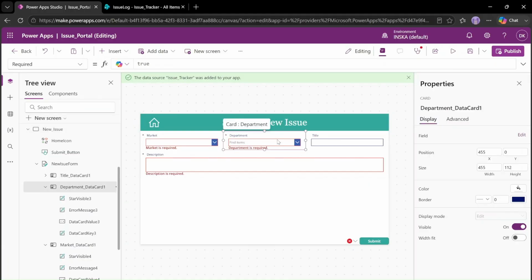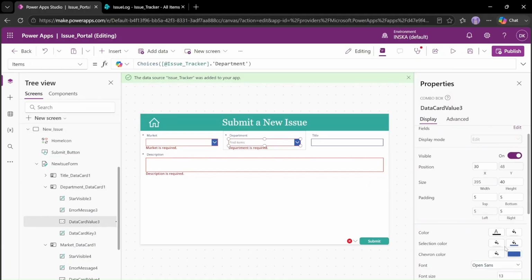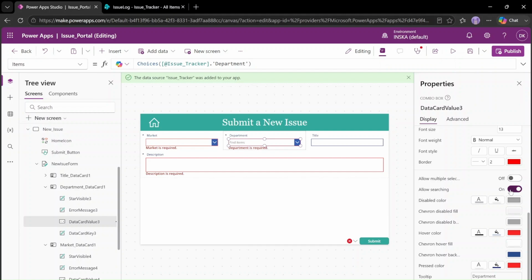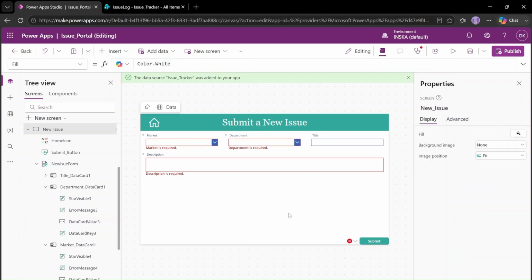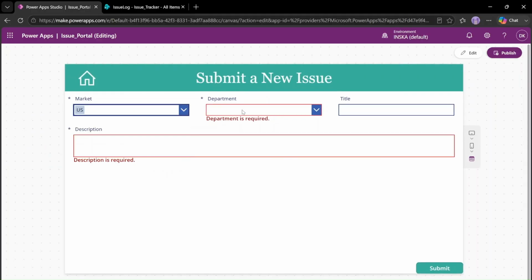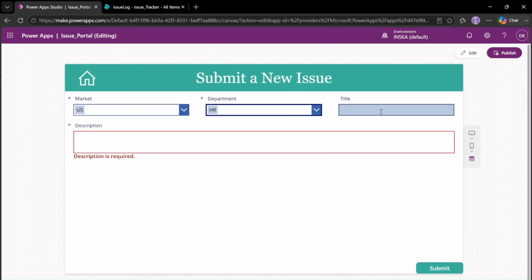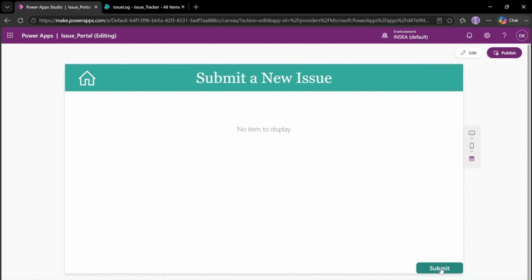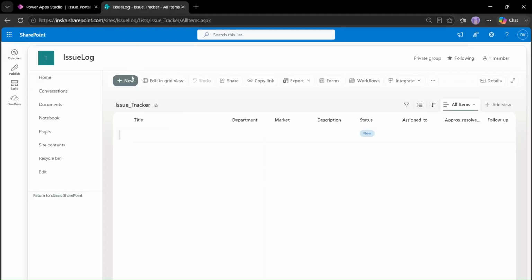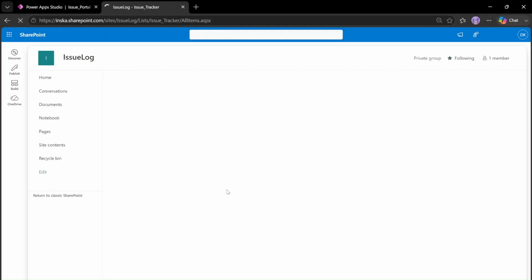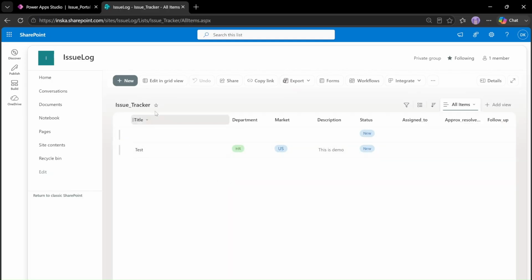And let's do the same for department. Select the data card and then scroll on the right and click on allow searching. Turn it off. And what we're going to do is enter a value. Let's select the department, test, and description will be this is a demo. If I go ahead and click submit, right, the value is captured in SharePoint. If I go back here and refresh SharePoint, we can see the second entry is here.